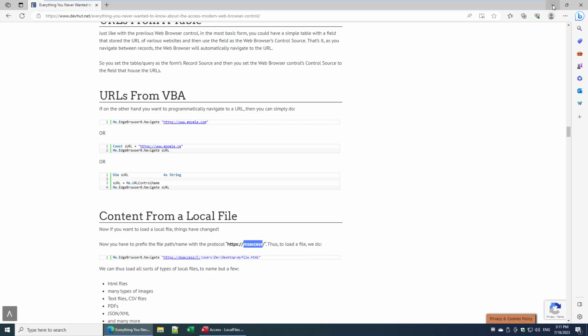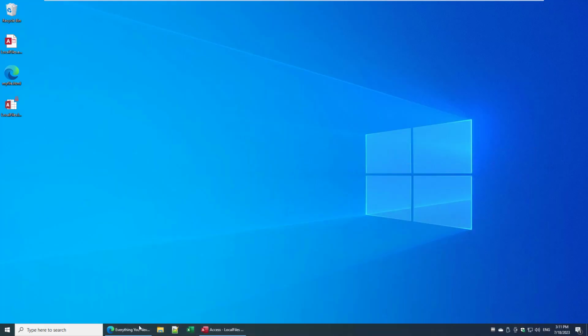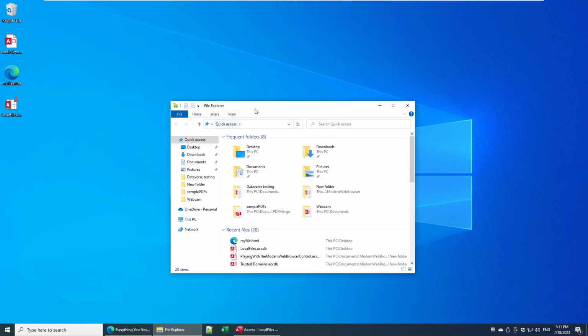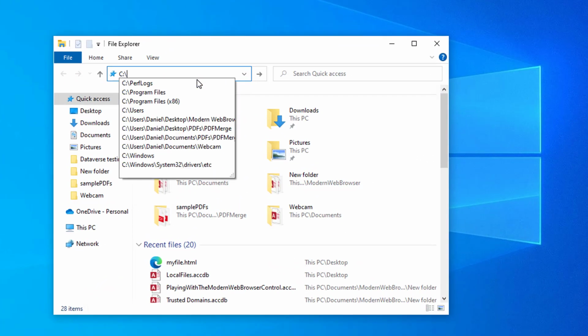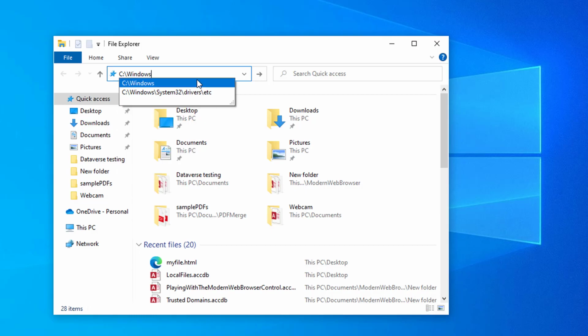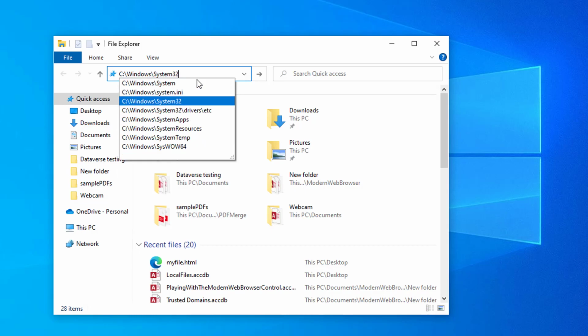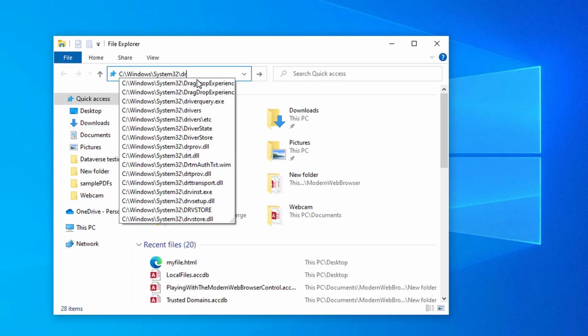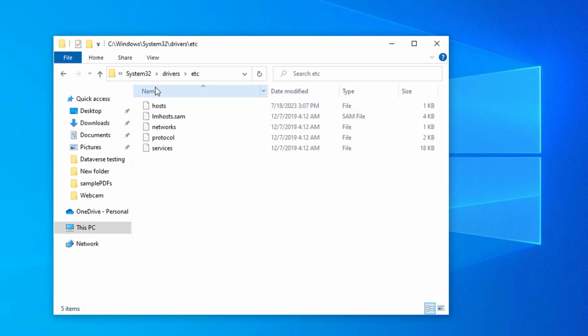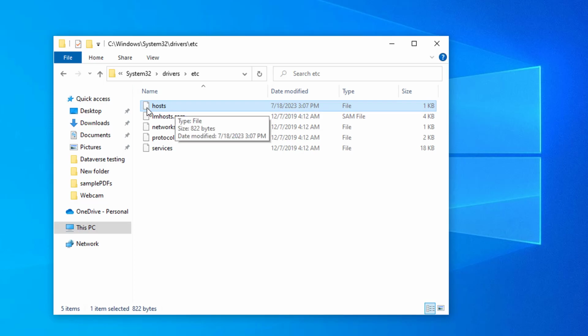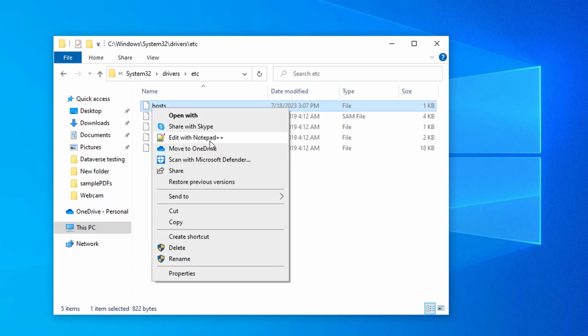I know that a lot of this is gibberish to some of you. It's not a big deal. How do we do it? Easy. On Windows, I know where it is. You go into C, then Windows, then System32, then Drivers, then etc. In that folder, you will find a file called hosts. You will edit it in Notepad.